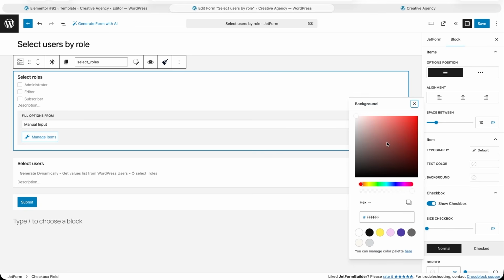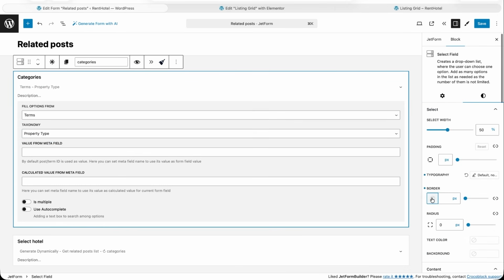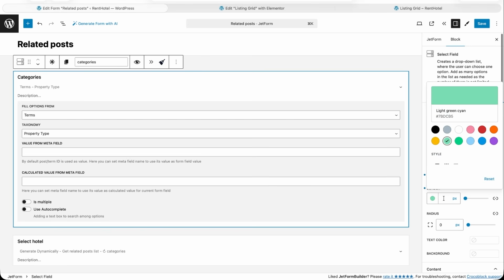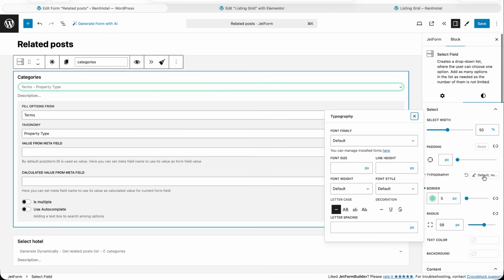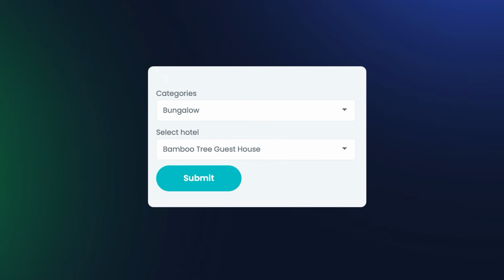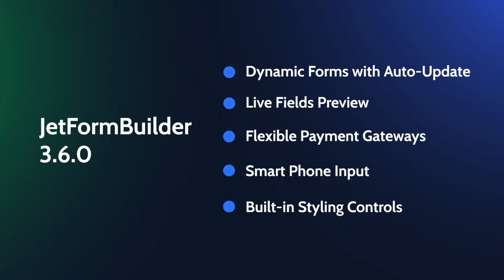So as you can see, whether it's a phone field, checkbox, or any other block, you can directly control things like typography, spacing, colors, alignment, and overall layout. Of course, the exact settings depend on the specific block, but the idea here is the same. Styling is now built in and available out of the box. So no extra plugins, making the whole workflow faster and much more straightforward. That's the Form Builder 3.6 update.